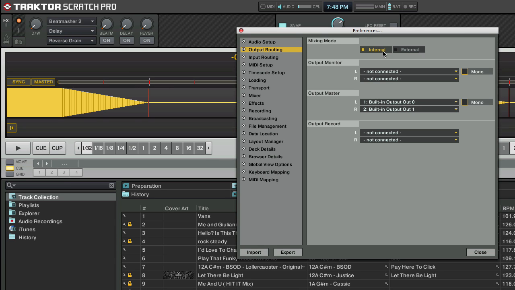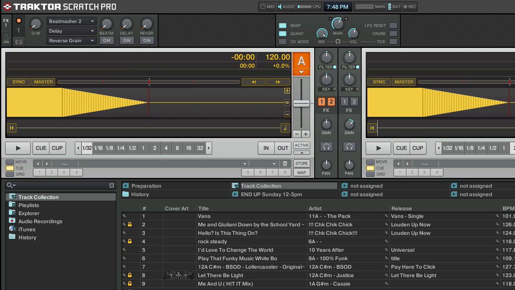Here we've got the mixing mode set to internal, that means we're using Traktor's internal mixer, and we've got the output master set to output 0 and 1. That's left and right for your built-in sound card. Because your built-in sound card only has one pair of outputs, we only see 0 and 1. Now, because it's set to master, anything coming out of the main output of Traktor will be heard on the internal sound card of your computer.